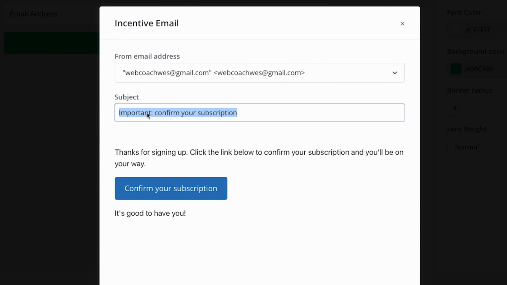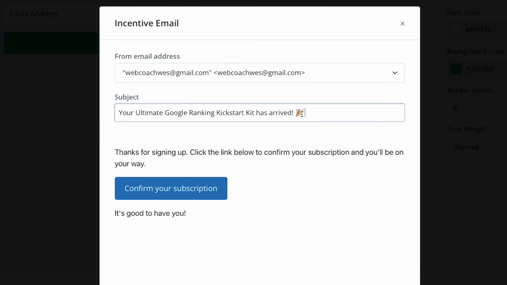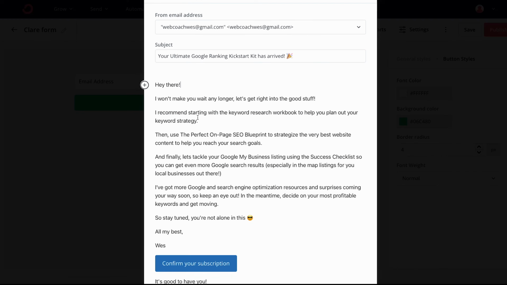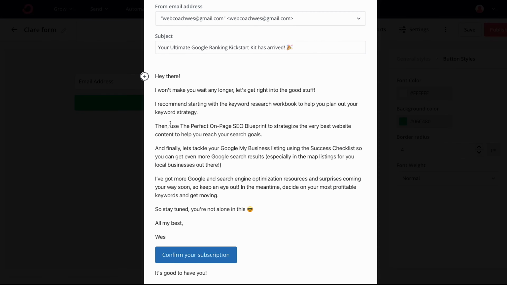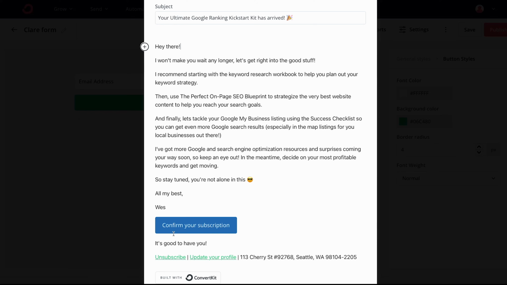So I like to do something like this for a subject line, just telling them, what they downloaded has arrived and like some kind of a fun emoji. I like to use those as well. Now from there, I'm going to just delete this text right here and I'm going to paste in some text of my own. Okay, so I've pasted the body of the email that I actually want to use. And then what we've got here is this button. So this is required, forces them to confirm their subscription. But remember what we did, we added that download. So what will happen is once they click this button, they're going to automatically be redirected to that download.